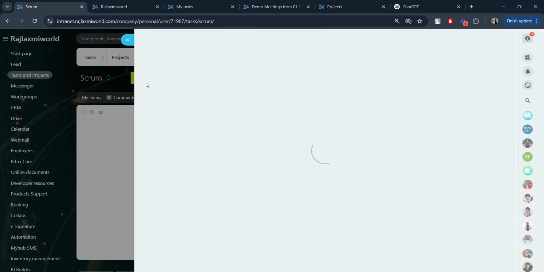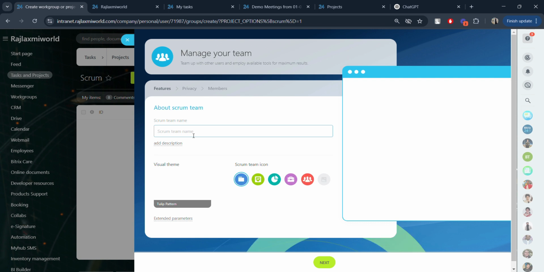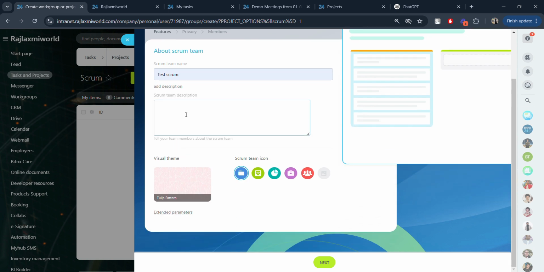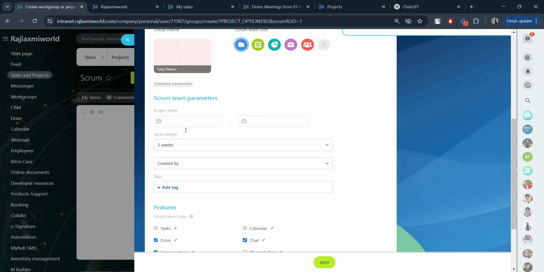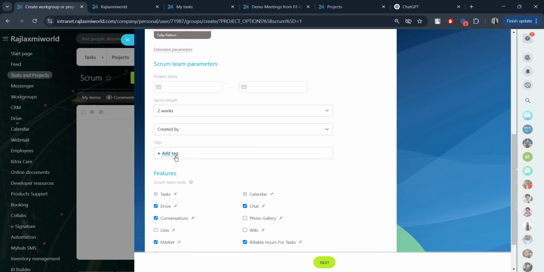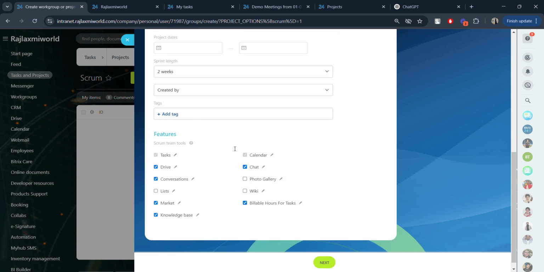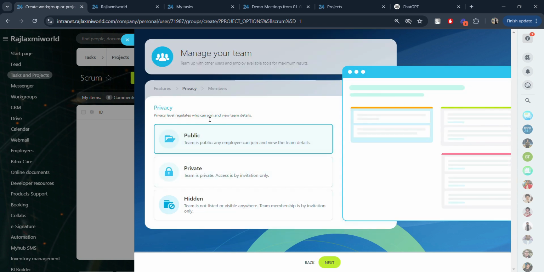You just need to click on the Scrum. Here you have to mention the Scrum team name. Here you have to add the description. Here you can select the visual theme, the Scrum team icons. You also have the extended parameters where you can select the project date, the sprint length, and created by. Here you can add the tag. Here you can add the features. You just need to click on the next option.